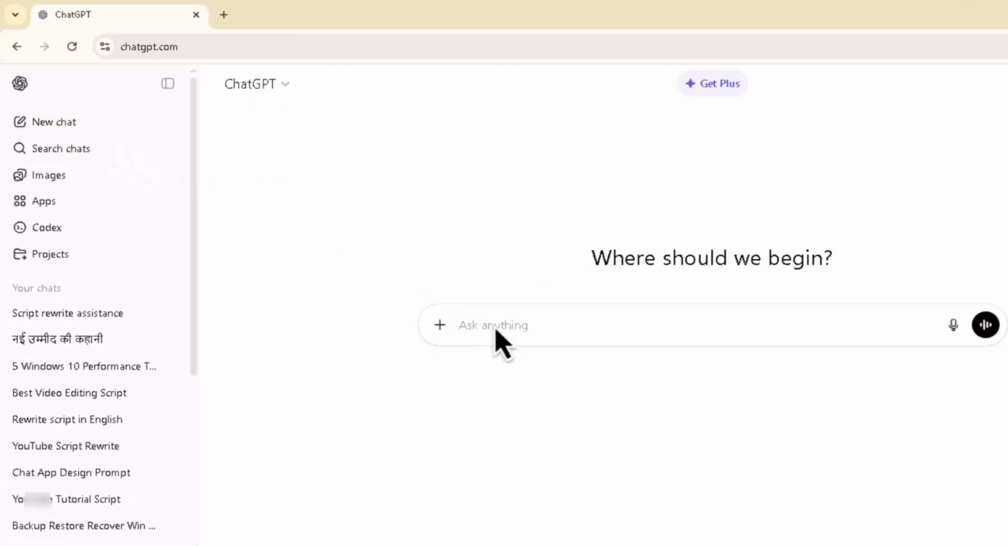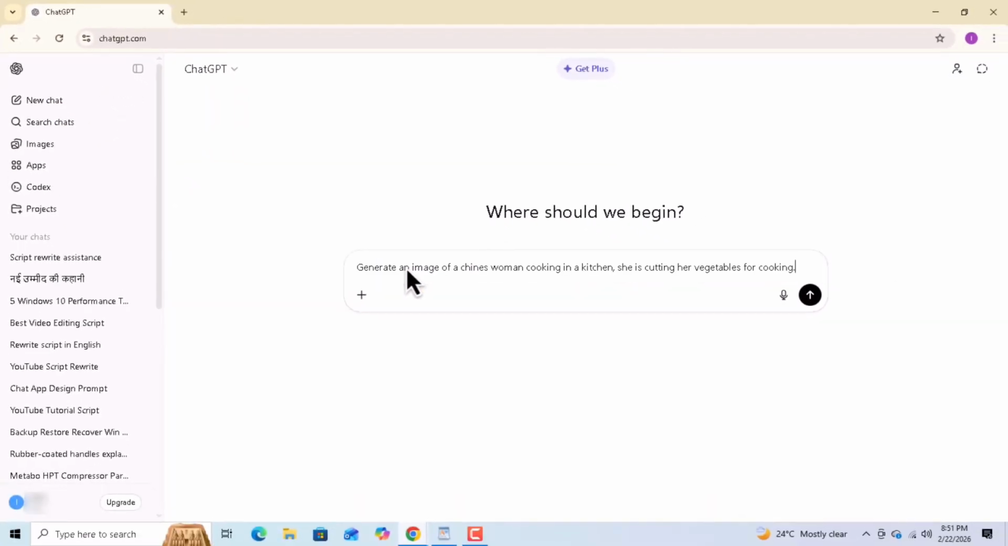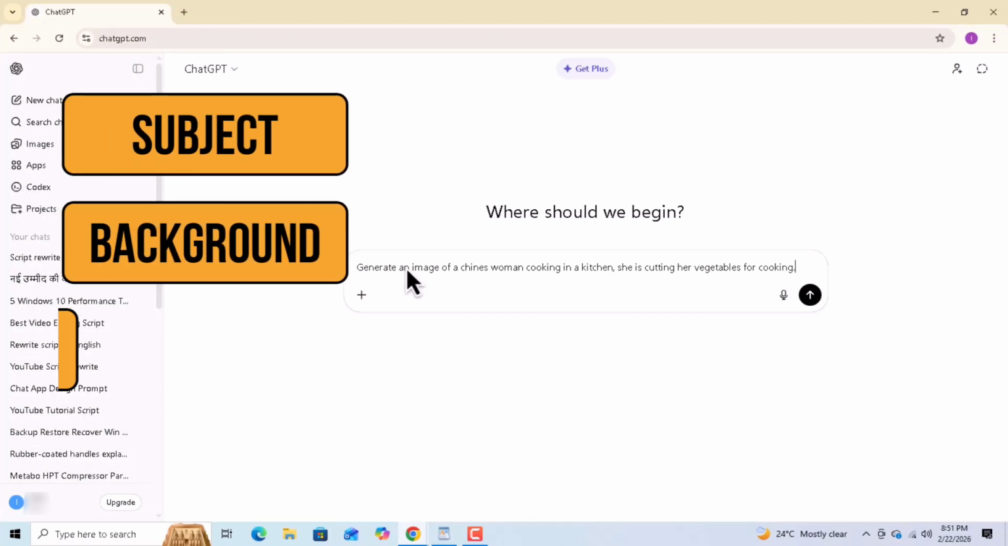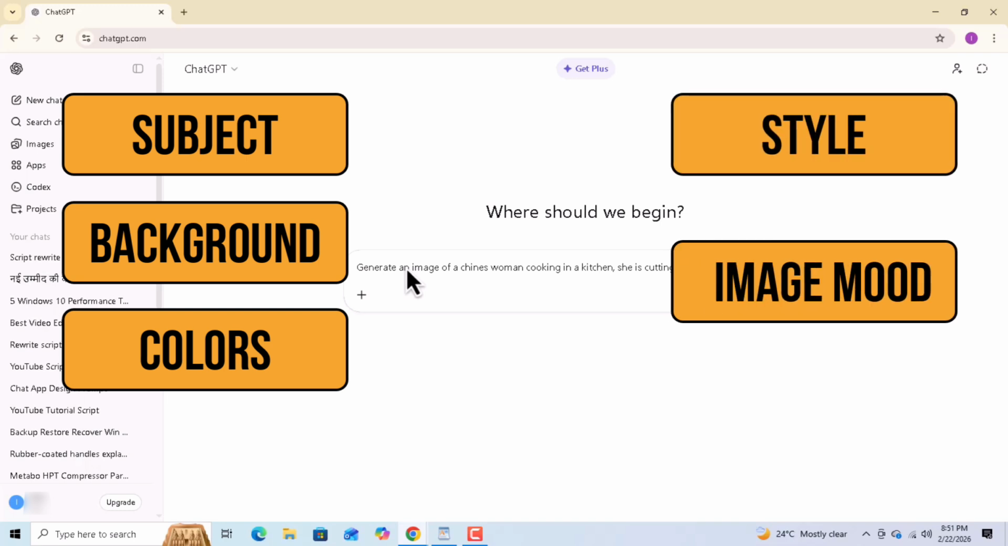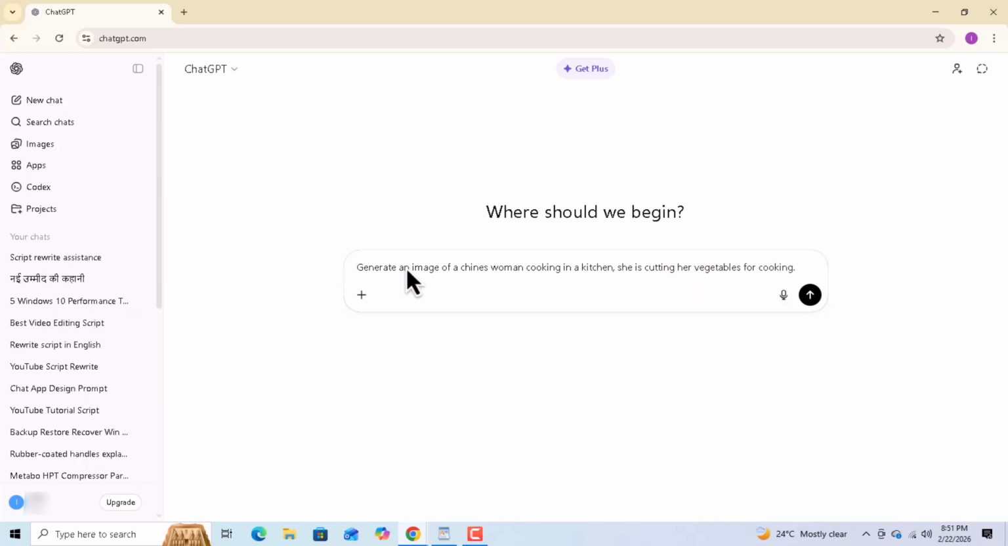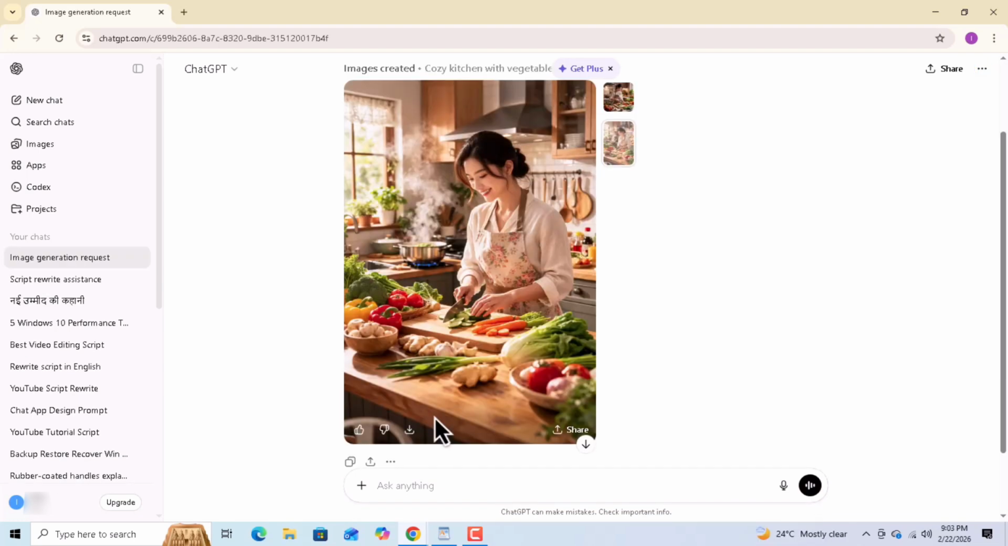In the message box, describe the image you want to create. Be as clear and detailed as possible. For example, mention the subject, background, colors, style, and mood of the image. After typing your prompt, simply send the message. ChatGPT will generate an AI image based on your description.